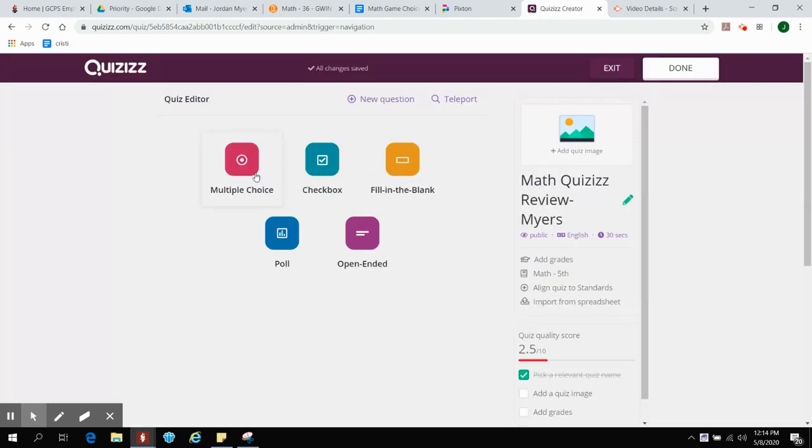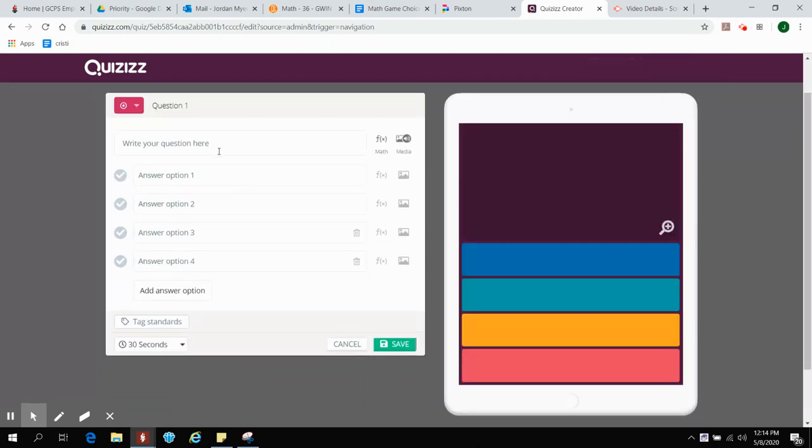And so now you can choose different things. You can make them open-ended. You could make them fill in the blank. You can make them multiple choice. If there's more than one answer, it would be checkbox. You're not really going to have a poll because these are going to have right and wrong answers. So we're going to go multiple choice.